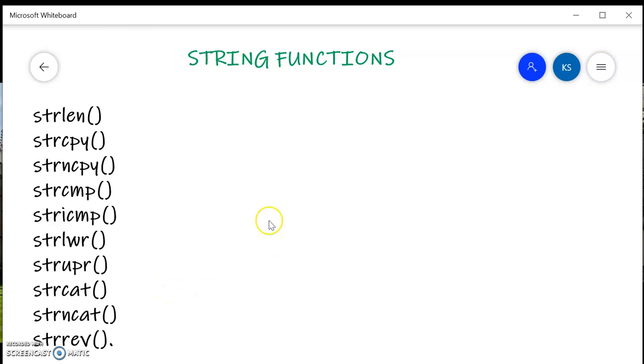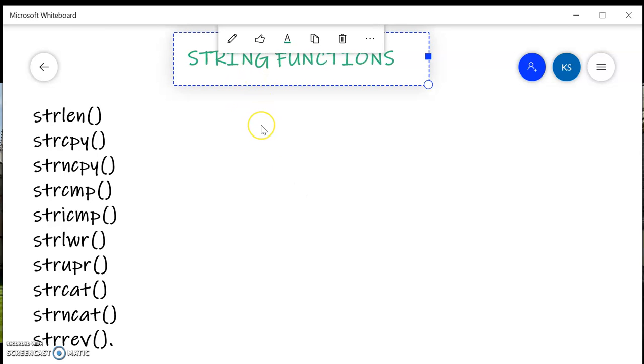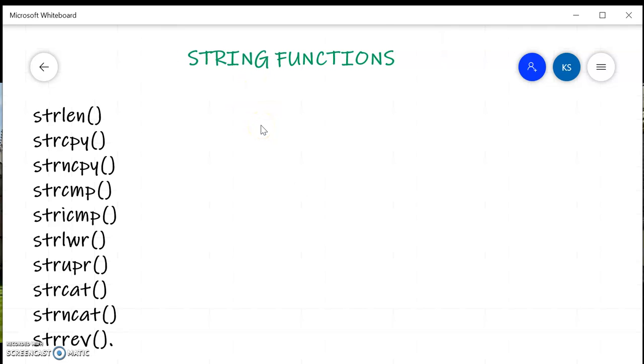Hello everyone. In today's lecture, we are going to discuss string functions. Here we have a list of all the string functions. Let's start with the first function, but before that, we need to understand what a string is.